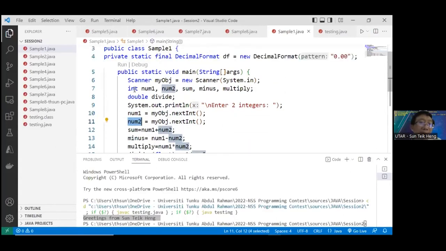How to define variables in Java? You can see it's the same, because we want to define a variable that is an integer data type, we use the int type. So num1 is a variable, num2 is a variable, sum is a variable, minus is a variable, multiply is a variable. We define all of them in one line, so we separate them with a comma. So these are all integer variables, integer type. Then we declare the divide to be a double type.